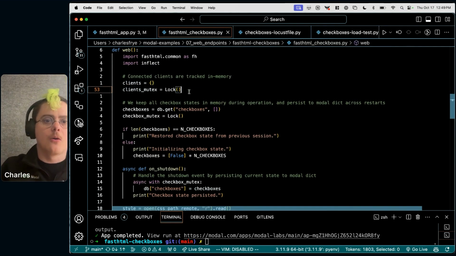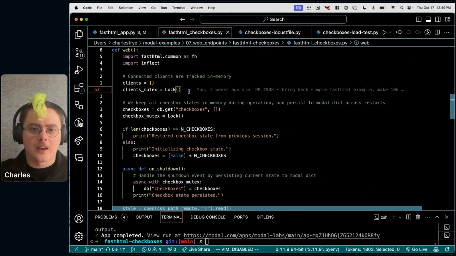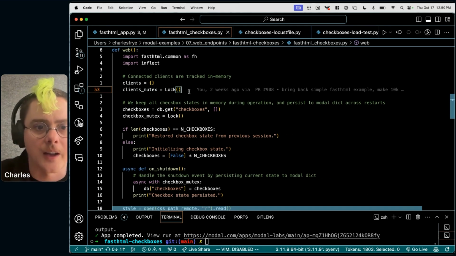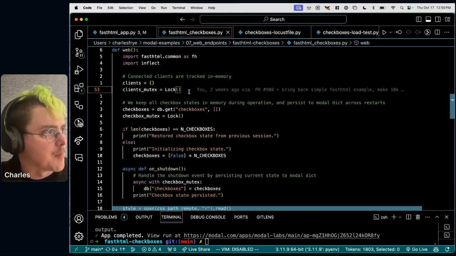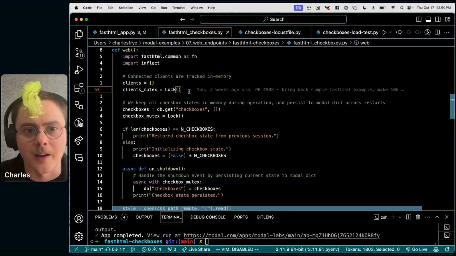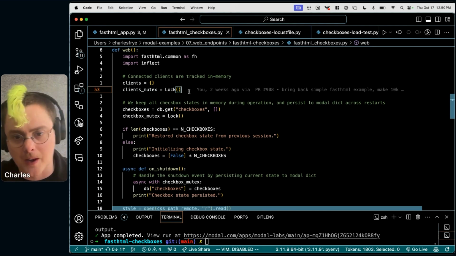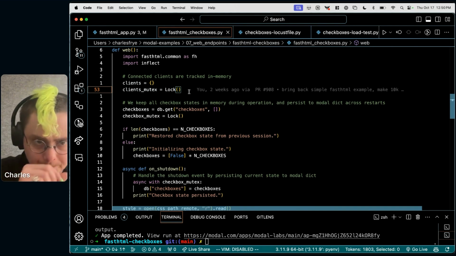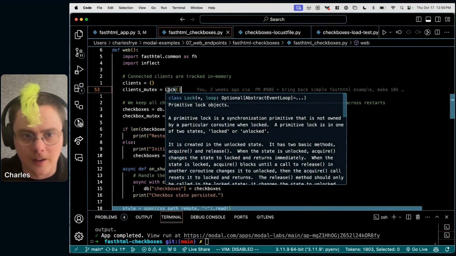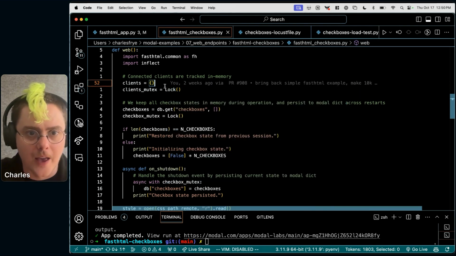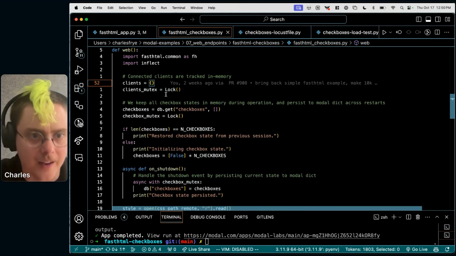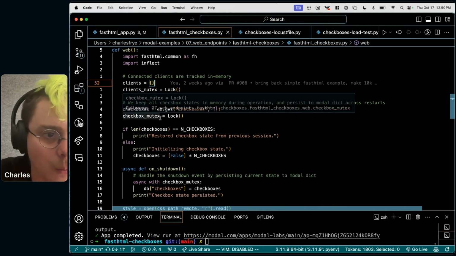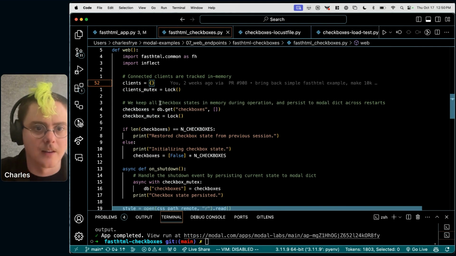Let's go in. So we are going to use a lock in a couple of places to protect some shared information between clients, so that if they both try to change a checkbox at the same time, one sees one state of the checkbox and they can't change it underneath each other. We do that with an asyncio lock, to protect access both to which clients are being used and what the state of the checkboxes is.